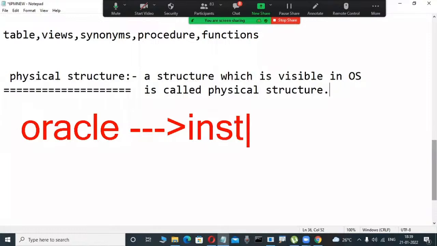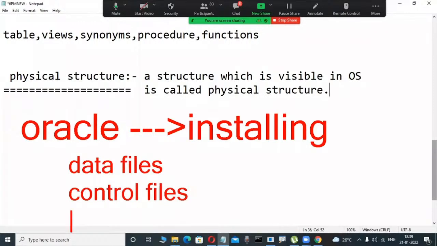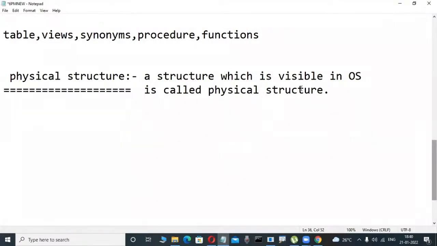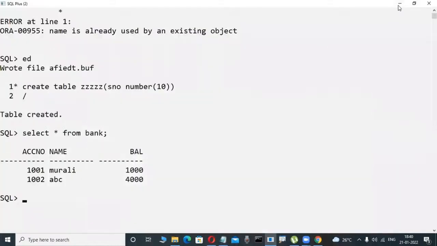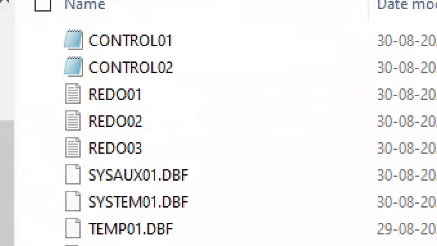Whenever I'm installing Oracle, automatically some physical files are created. Some physical files are called data files, .dbf files, control files, and also redo log files are created. You don't have an idea about these things. In the future, in the DBA concept, this is a rough introduction in our course. Observe here, whenever I'm installing Oracle software, for example, some files are automatically created in a disk. Observe here in the C drive, D drive, some files are created here.